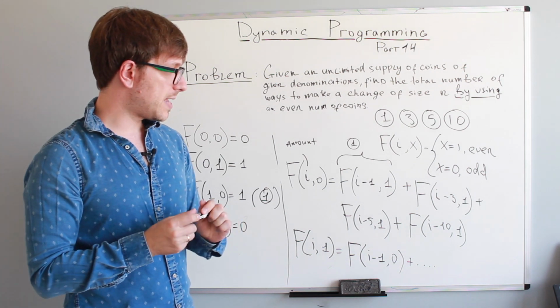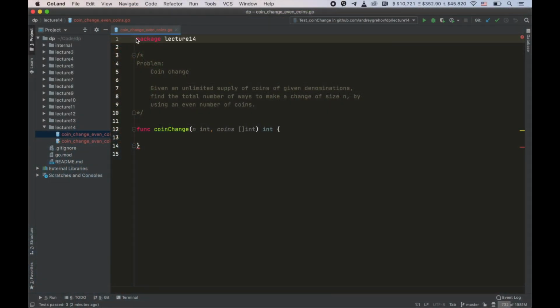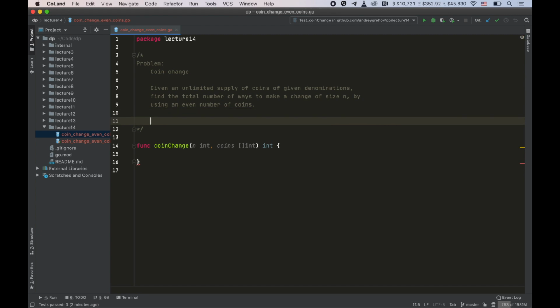Let's code it up and see what happens. All right, so here is the problem: coin change. Given an unlimited supply of coins of given denominations, find the total number of ways to make a change of size n by using an even number of coins. So let's recall the transition function.